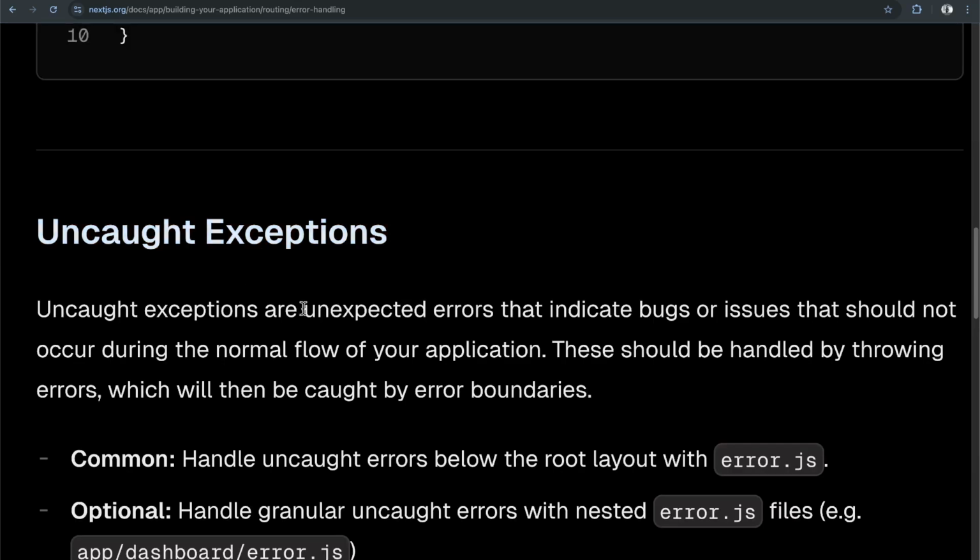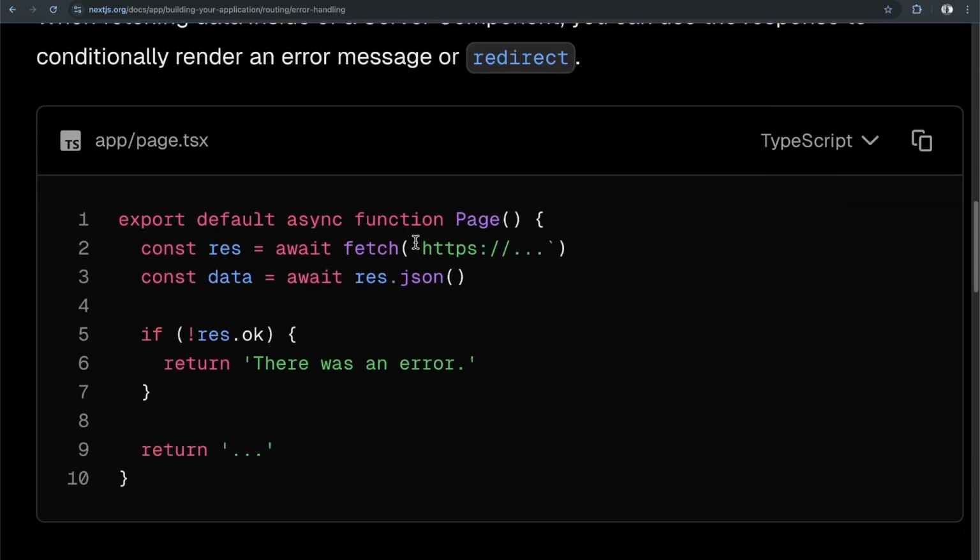We're still going to cover handling unexpected errors here in my next video, but hopefully this gives you a good pattern for handling expected errors within your applications.